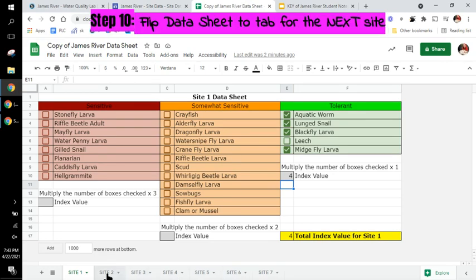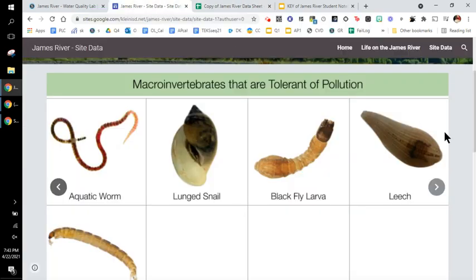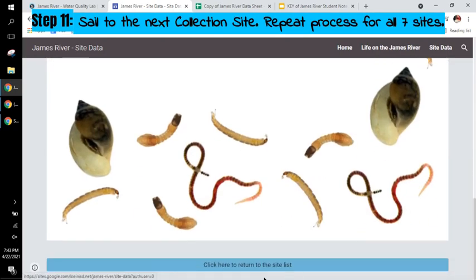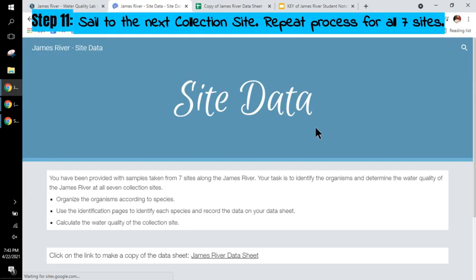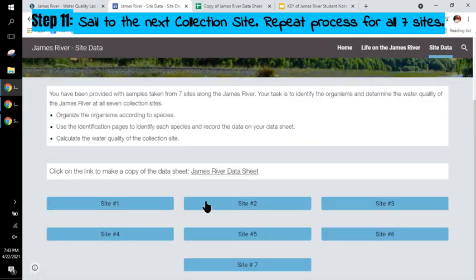Therefore, make sure you change on your data sheet over to the tab for Site 2. Okay, and back to the website. Scroll all the way to the bottom of the website, and then click this button. Click here to return to the site list. Back on the boat, back to home base. Cool. And scroll down. Now we're going to go to Site 2.